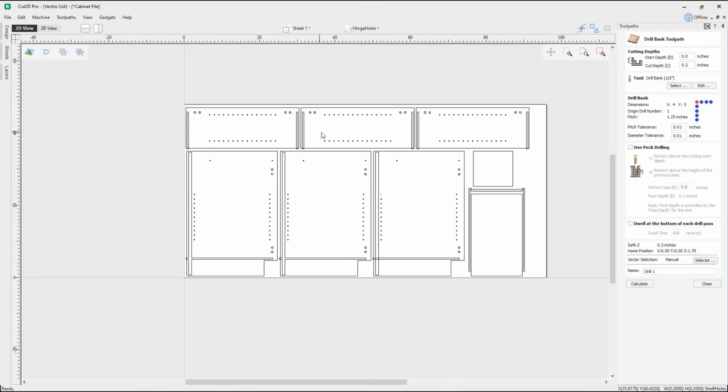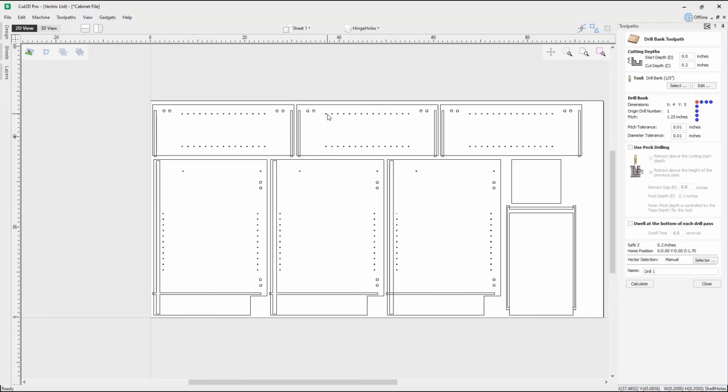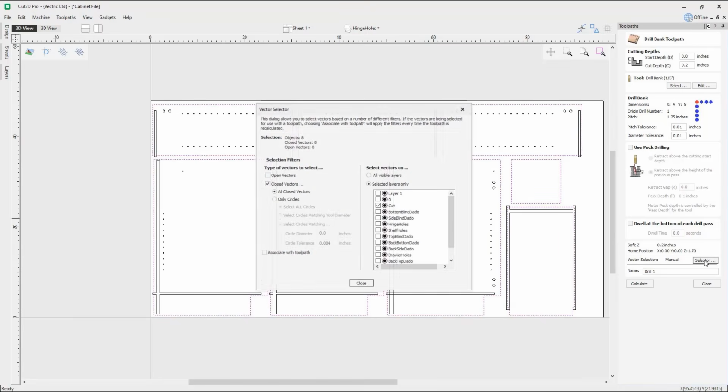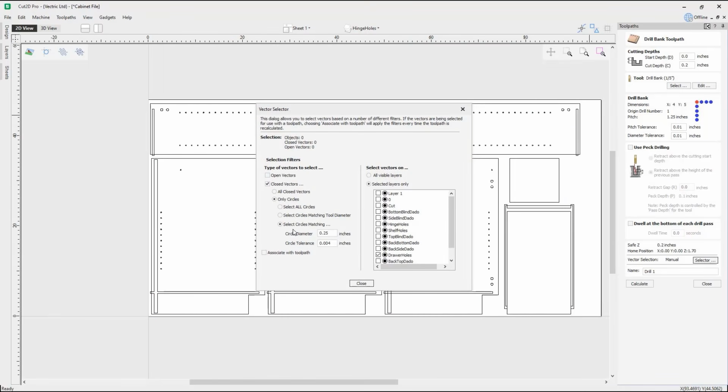Now, as we can see with this file, there are a lot of circle vectors that we will want to select. Now I could go and select these all individually, but instead I'm going to use the vector selection option here in the form. So if we click the selector here, we can now use this to select all the circle vectors we want to use for this toolpath.